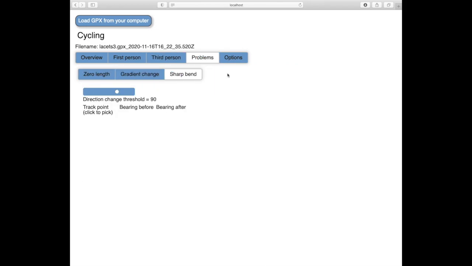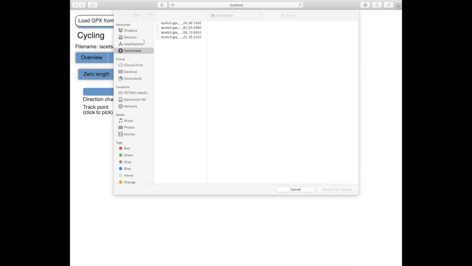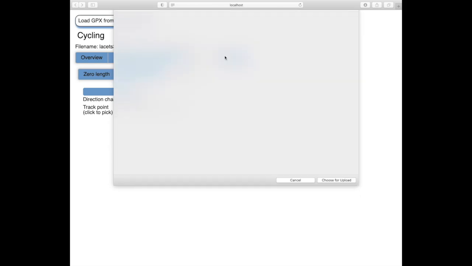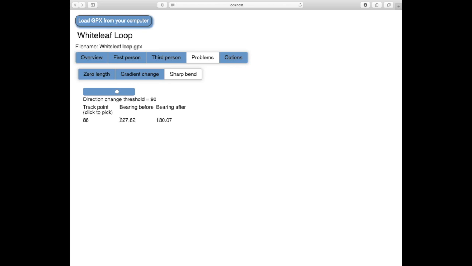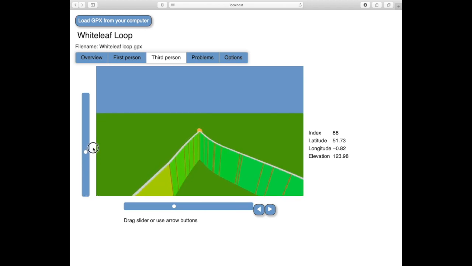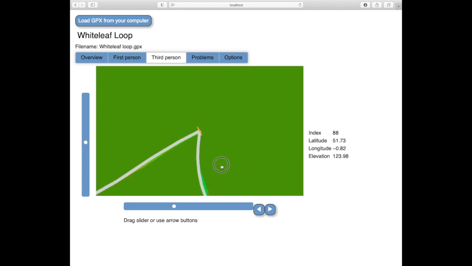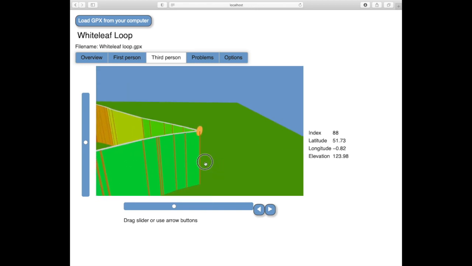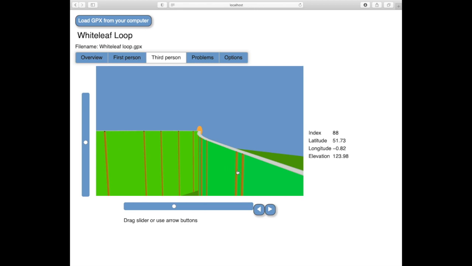What I don't have yet is sharp bends, but let's just show you what that's going to do. So open another local loop, Whiteleaf being a popular climb in the Hildens. See, that has a sharp bend. Zoom in on that, and there we are. So that's exactly the kind of bend that you would probably fix by using GPS prune, and I'm going to have a go and see if I can do some kind of fairly simplistic fix in here.